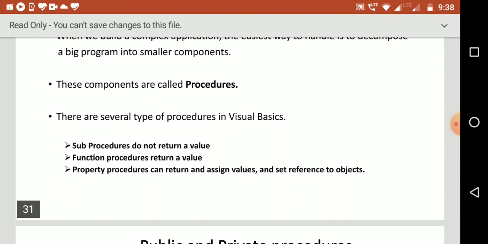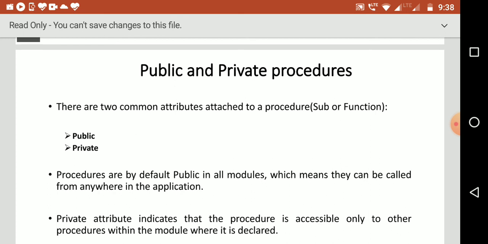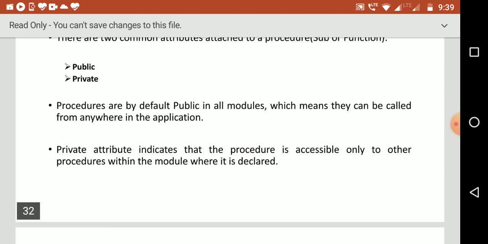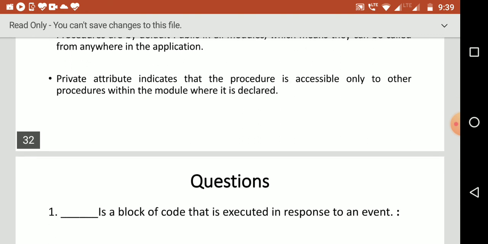There are several types of procedures in VB. Sub-procedures do not return a value, but function procedures return a value. Any procedure, as I said, will be attached with the word either public or private. Procedures are by default public in nature in VB, which means they can be called from anywhere in the application. The private attribute says it is accessible only to other procedures within the module where it is declared, but it cannot be accessed outside the module.